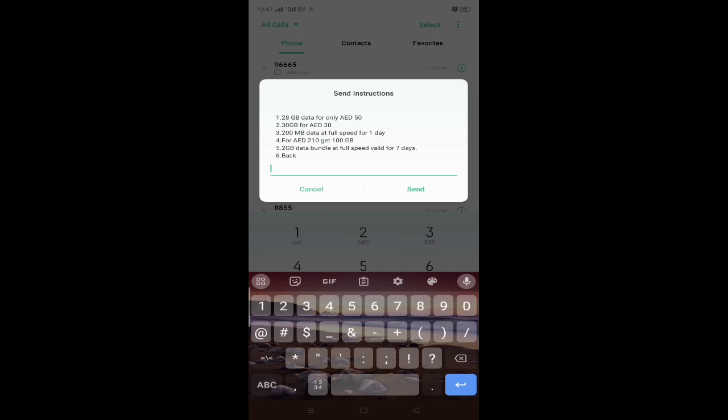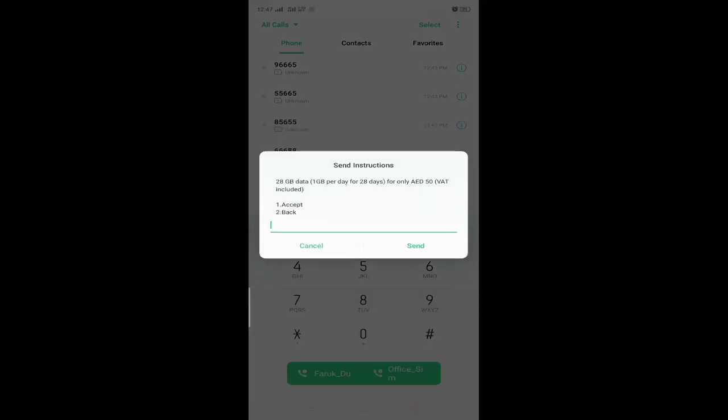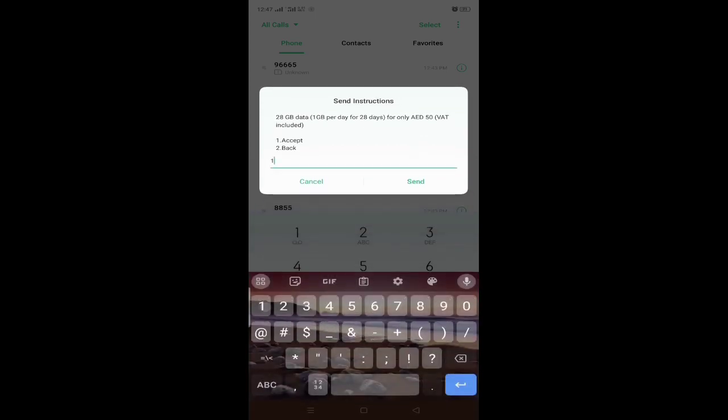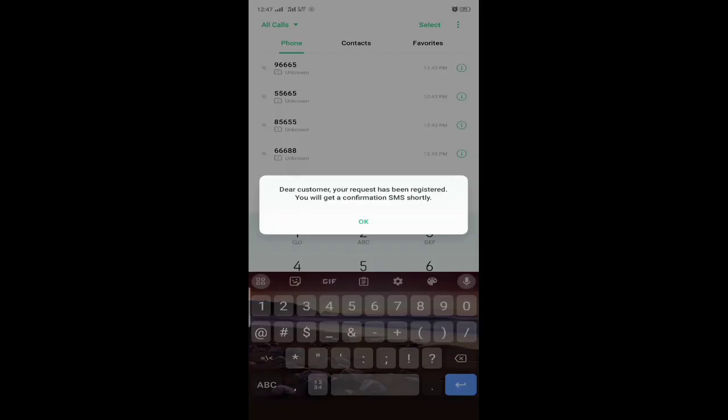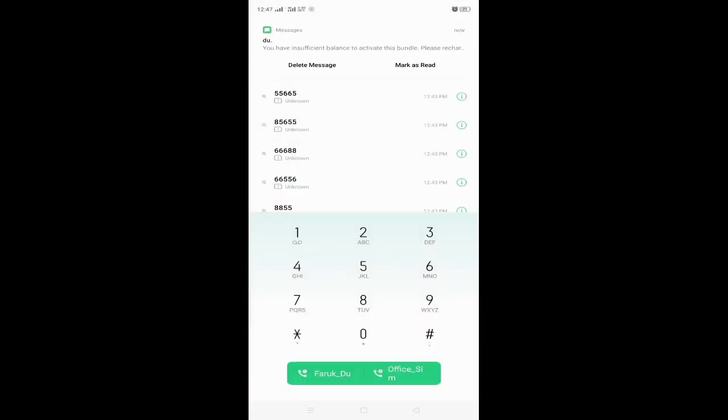For example, first, if I want the 28 GB, I will click it, then send. Then here you can see you have 28 GB data per day for 28 days. So this one is not for 1 month, it is 28 days for 50 dirham. If you want to activate this one, just dial 1 and then send. First you have to make sure that your mobile has balance, and then it will be activated automatically.